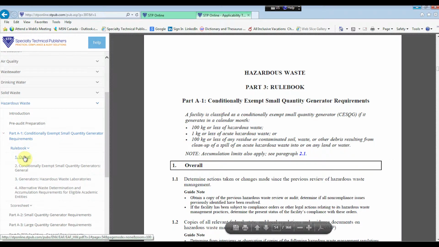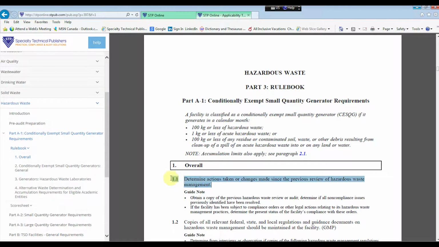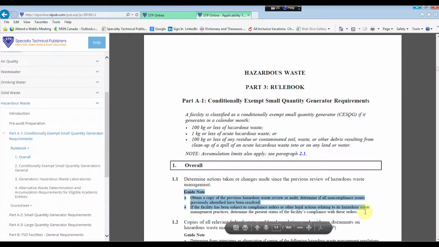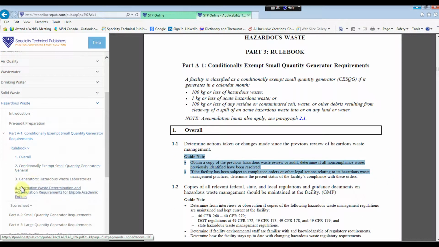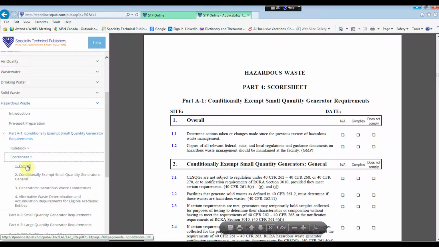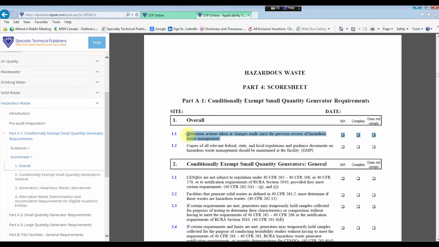In the rule book, you will always find your statement followed by a guide note. In going into the score sheet, part 4, you'll find in the overall number 1 the exact same statement, no guide note. If you do want access to the guide note, you will simply click on the blue number live linked to the guide notes on the left-hand side. Here in the score sheet as well, you will find the not applicable, complies, and does not comply.